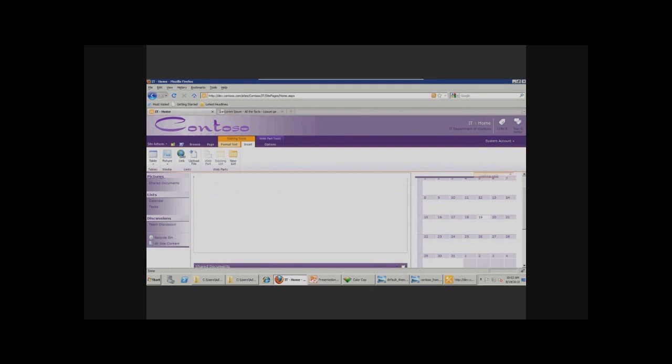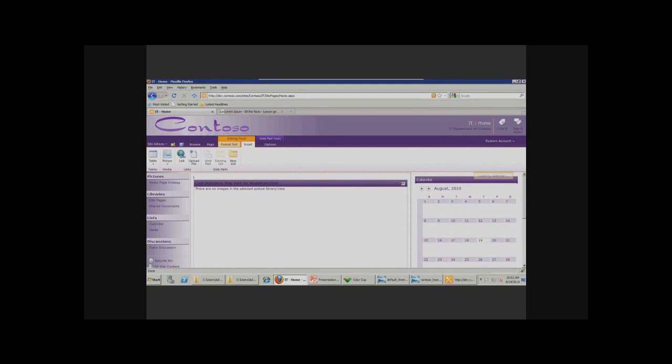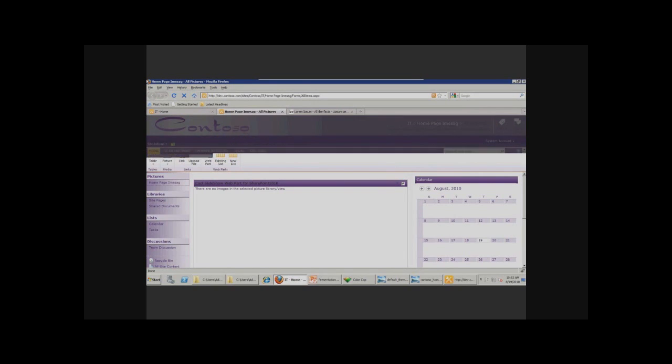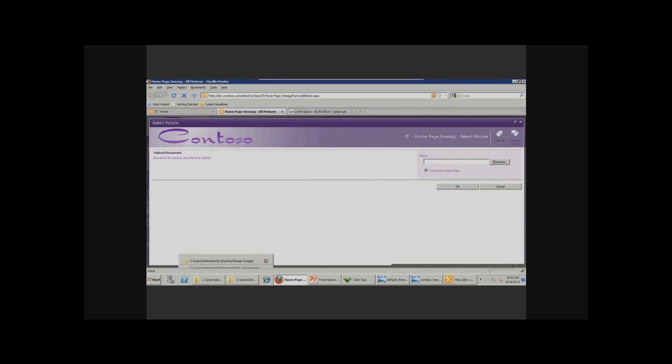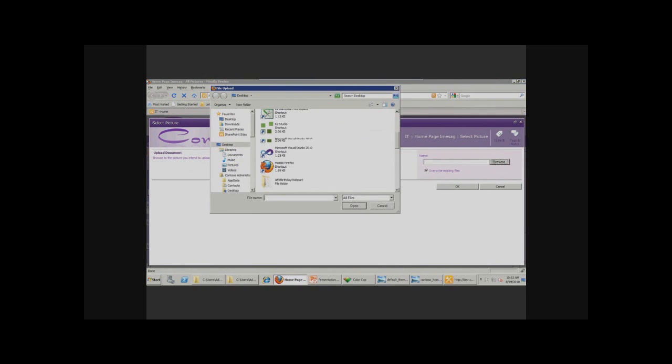The next thing we see is that there are no images in the latest picture library, so let's upload some images. I forgot to show it, sorry, I prepared a bunch of images I'm going to use. It's going to be content images, sales chart.